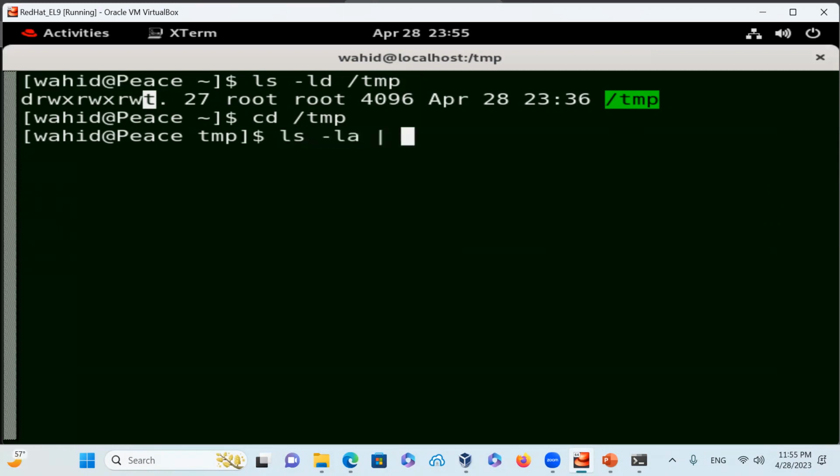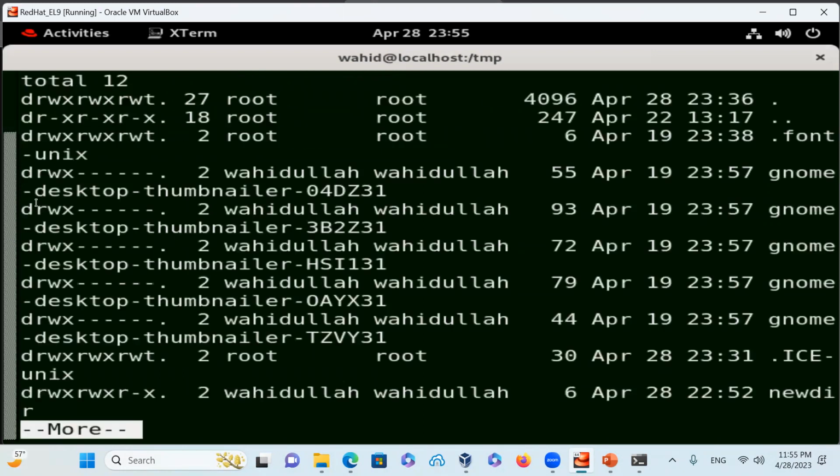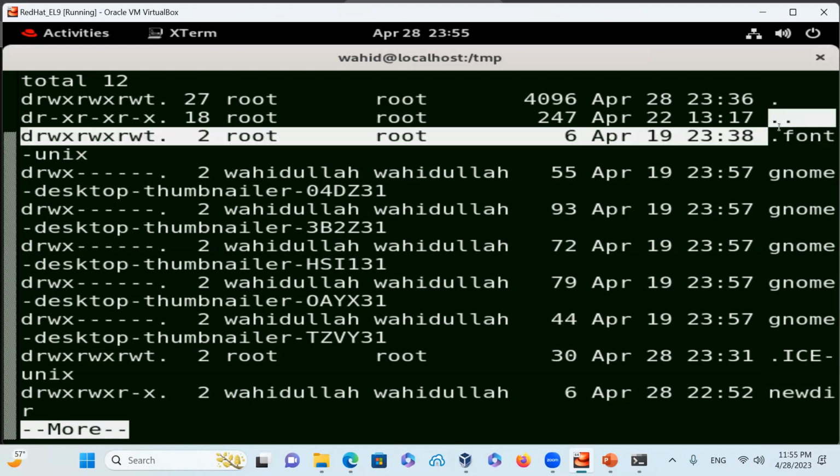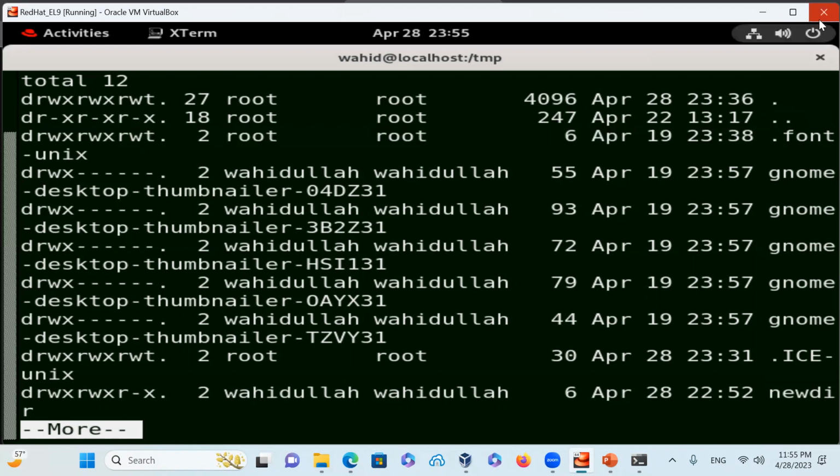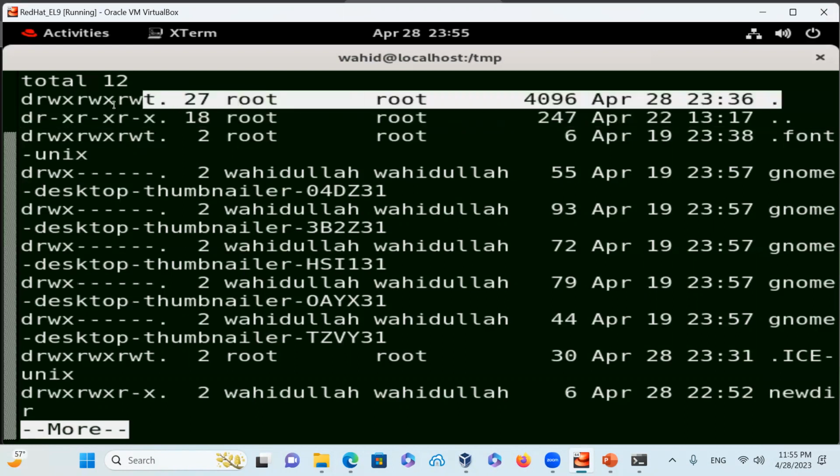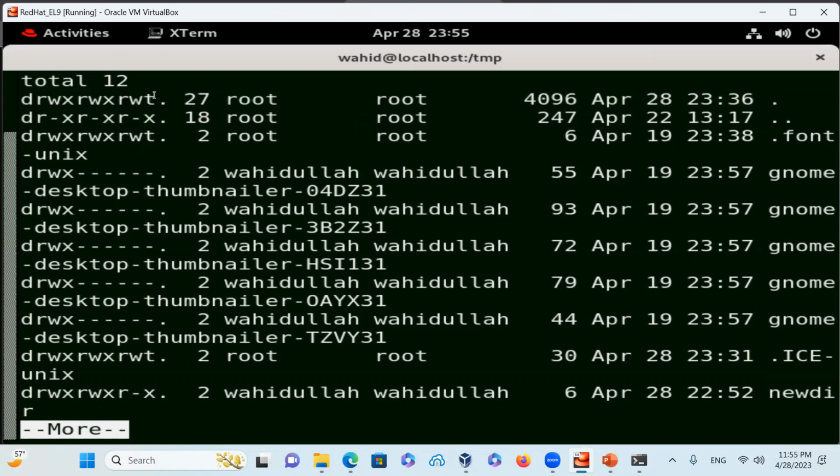ls -la, LA meaning show me a long listing with all files, including the hidden files. If I say pipe more, you can see all the files showing. This pipe more is just so I can see the dot, which is the directory /tmp, the current directory, and dot dot meaning go to the parent. So the dot, which is tmp itself, you can see right here this T is set. That means that directory has it.